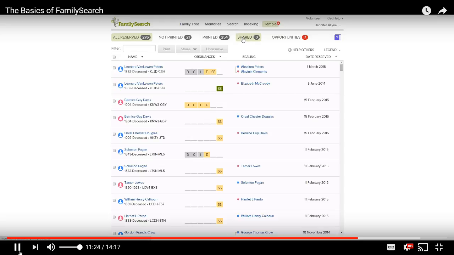So if you don't live near a temple, but you would like to keep track of family records that you've reserved and you'd like to share them with the temple system, that may be a great option for you.